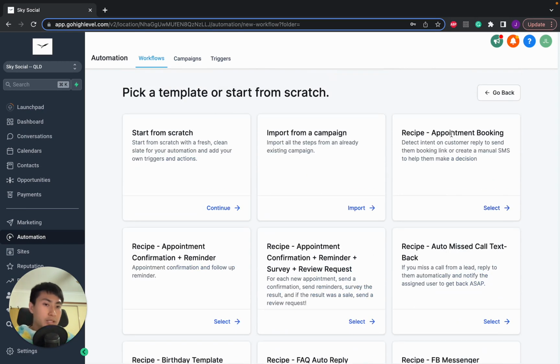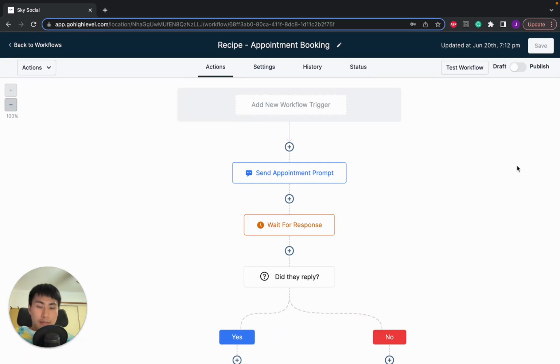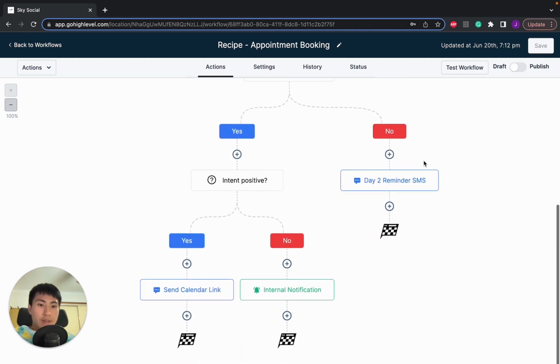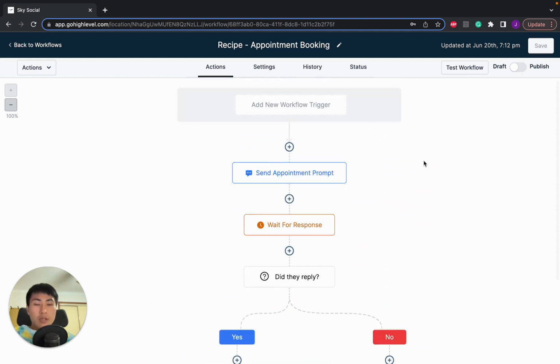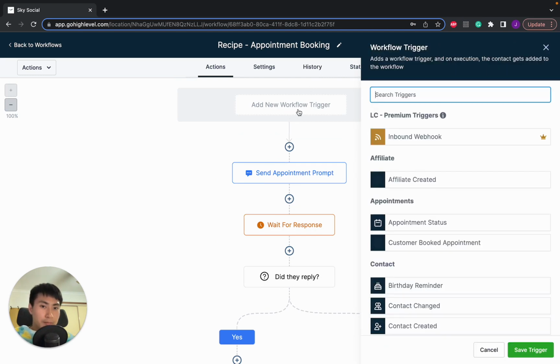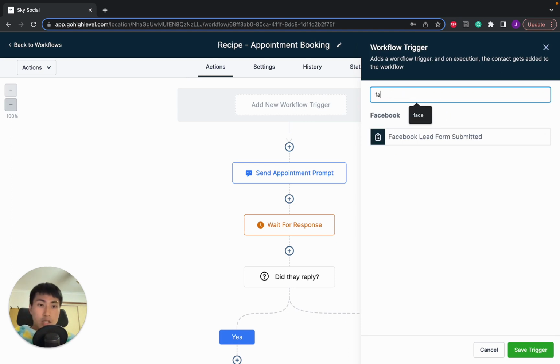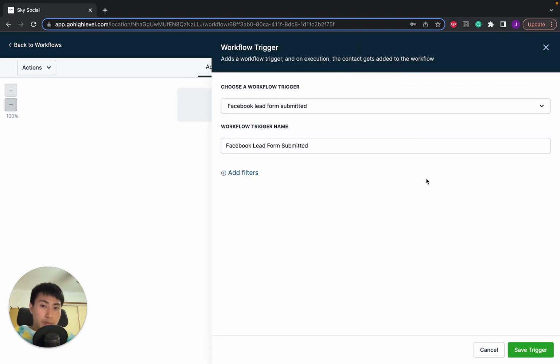So let's go into this appointment booking one. All right, now we have a very simple automation and I'm gonna walk you guys through what each of these mean. So first, we're gonna have to add a trigger. Now, as I said before, we want it for a real estate agent who is running Facebook ads. So we're gonna connect our Facebook lead form.